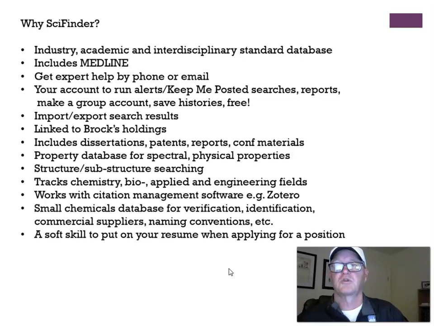You can import and export search results. Again, there's a link to Brock Holdings, so you can link to all our full text content for all our journals. It includes dissertations, meaning PhDs. It doesn't include master's theses, but includes patents, which are hugely important, reports, and conference materials. It's a property database as well, so not only can you find chemicals and substance reactions, but you can find physical properties, spectral properties, again, only through this particular tool.